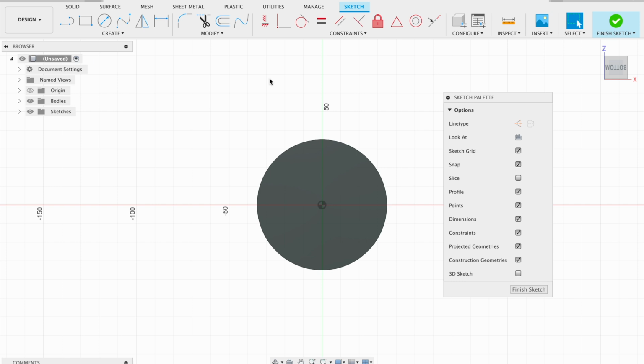Now, I want our feet to be equally spaced. So what I'm going to do is turn on construction line, because I'm going to use a line to measure from the center point here outwards to make sure that the center of the circle that I'm going to extrude for the feet are all evenly spaced.